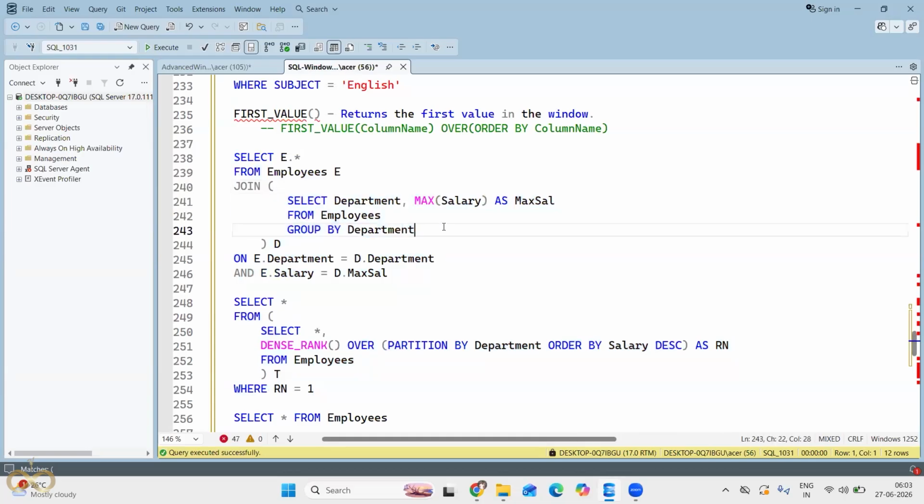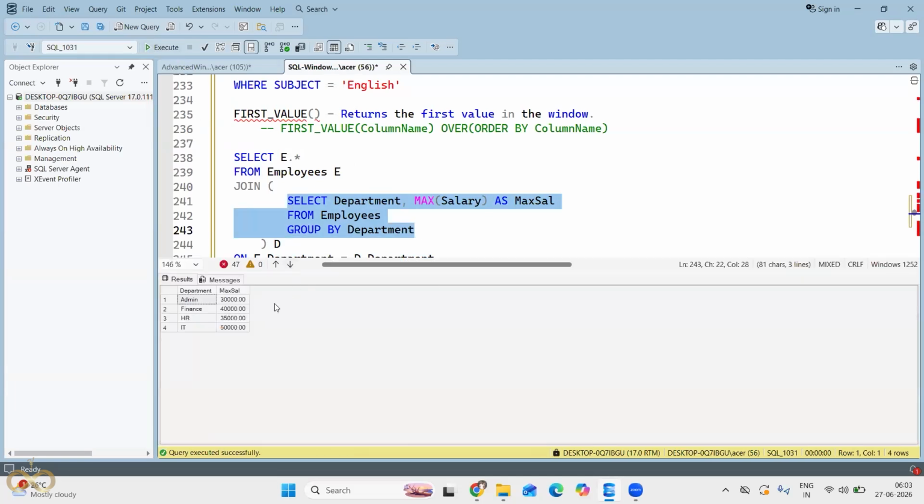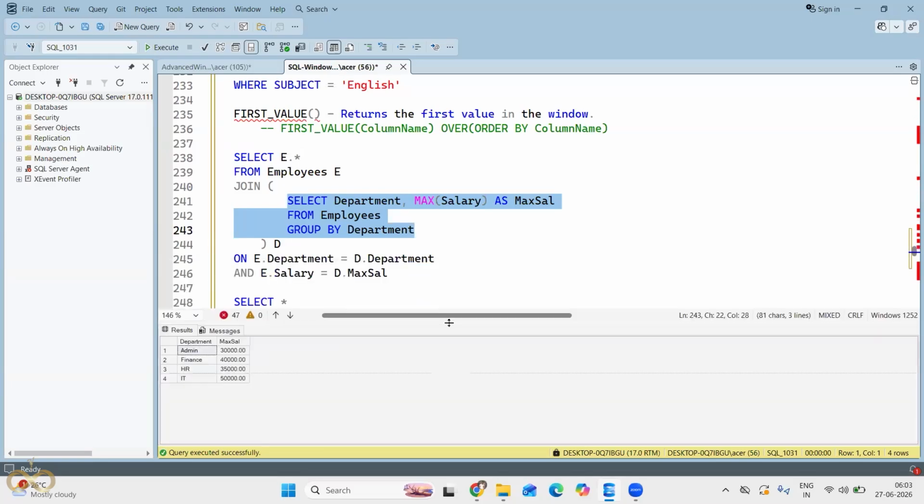First, we are calculating the department name along with the maximum salary in the department. Using the group by, we are finding out the departments and the maximum salary within that department, right? Now we want to find out who is the employee belonging to this salary, or all the employees who are belonging to this salary.